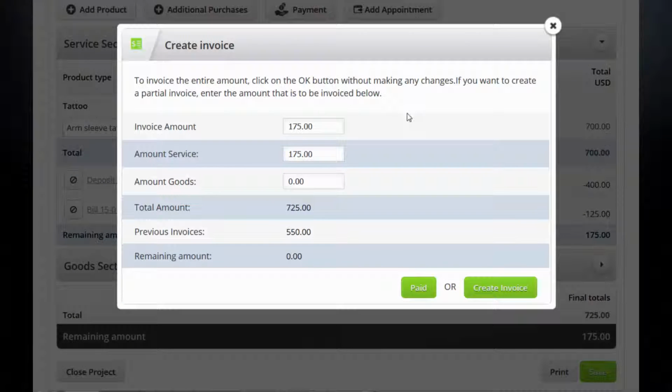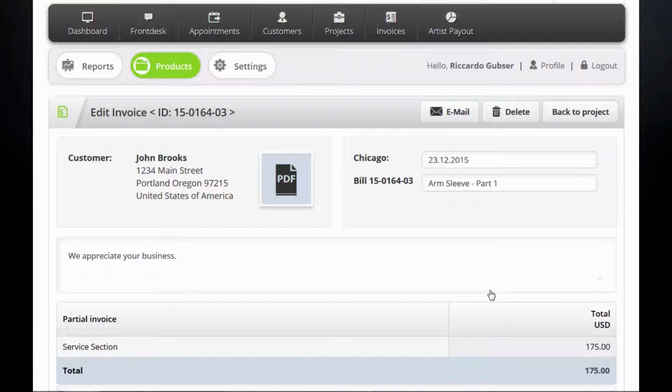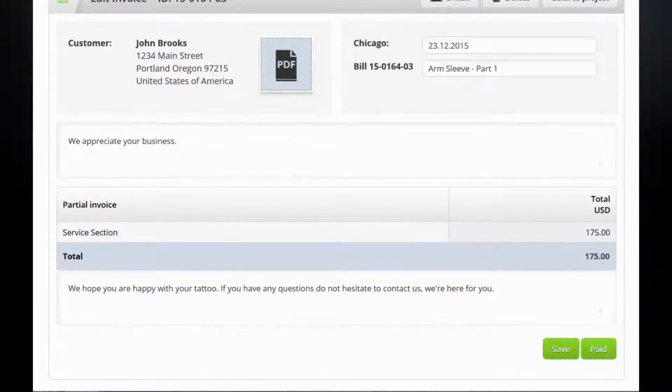Alternatively, if a client is not making a payment or is only making a partial payment, you can click on the Create Invoice button to create an open invoice that can be paid at a later date. This will open a page with all of the details of the invoice. Here you can download and print the invoice by clicking on the PDF symbol, change the details of the invoice by editing the date and title, and edit the text that will appear on the invoice. If you make changes, be sure you click Save at the bottom to lock those changes in.